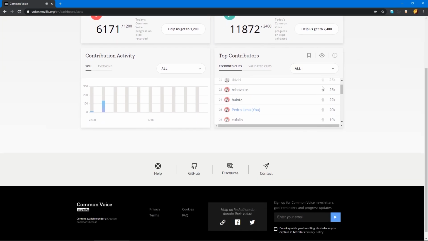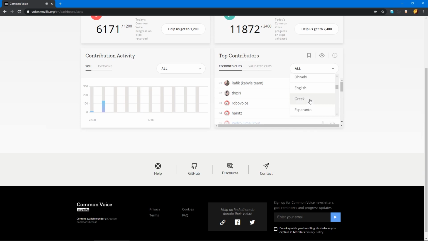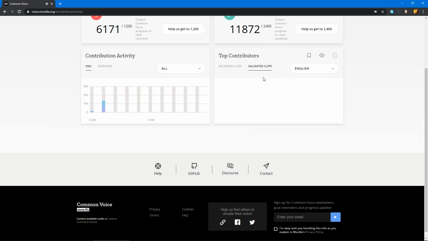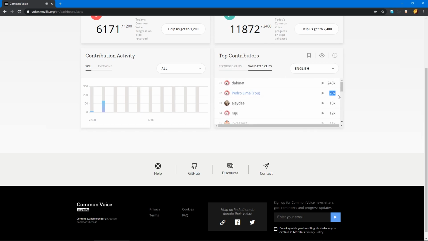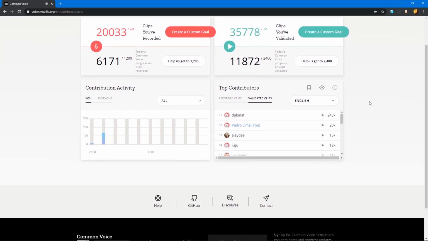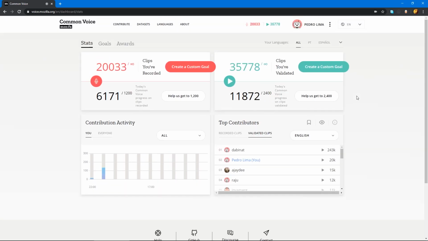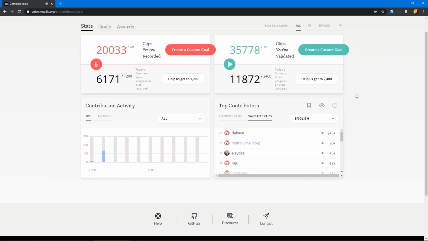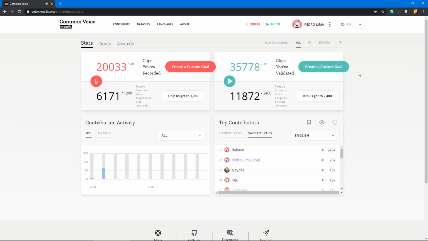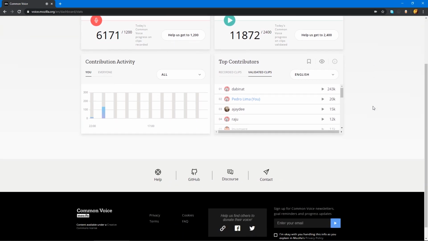I'm going to show you my stats for English here. For recording it is 11,000. For validation it is 20,000. So I'm actually not validating more in English. I'm focusing on Spanish right now. But you guys can actually contribute to any of these languages. I recommend you guys do it with the language that you are most familiar with.